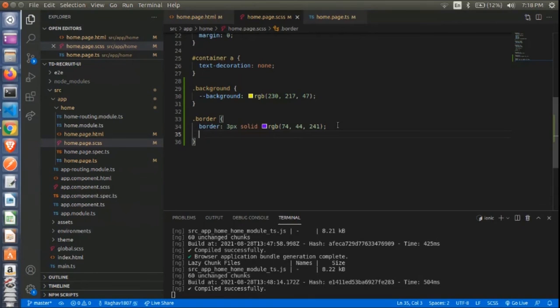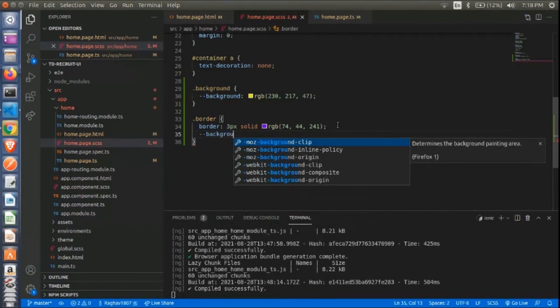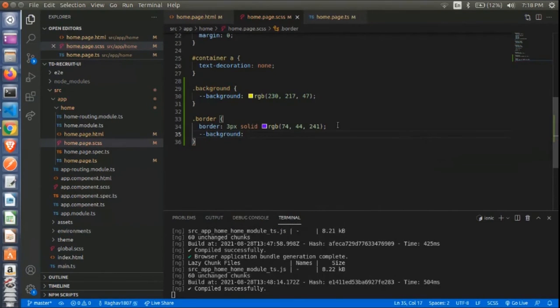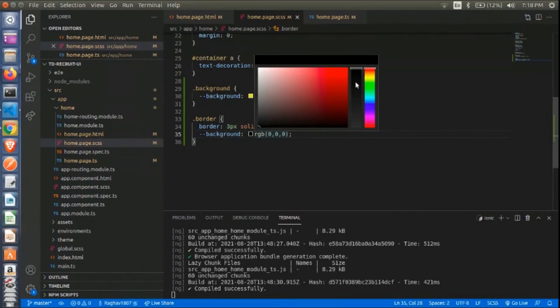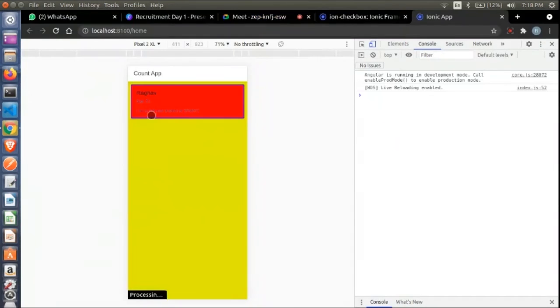So in the same curly braces, you can specify background and give the color. For example, I'm doing RGB, 0, and then I'm taking a red color, for example. As you can see, the background has changed to red.